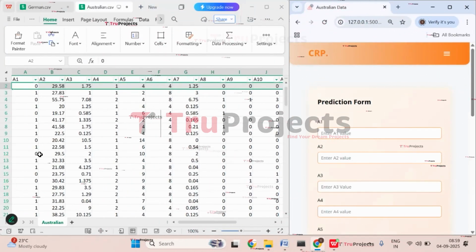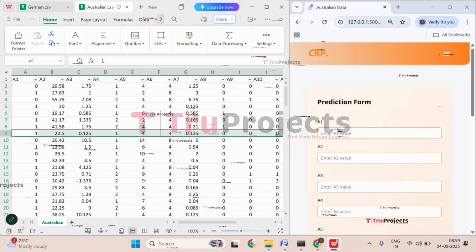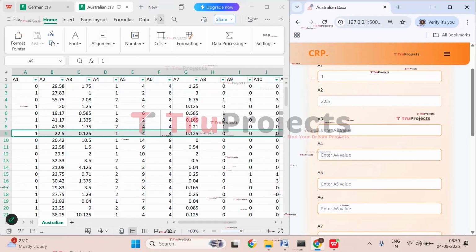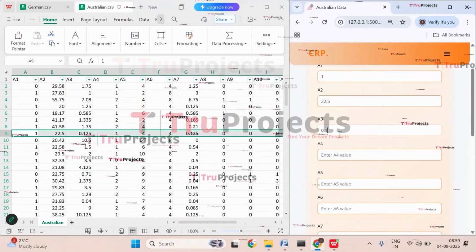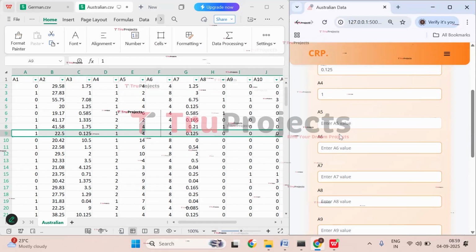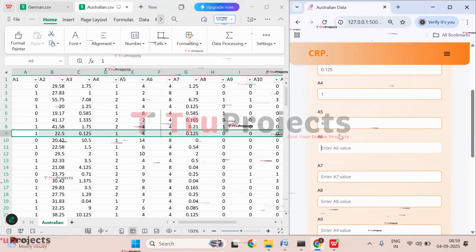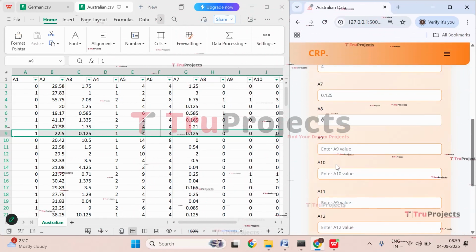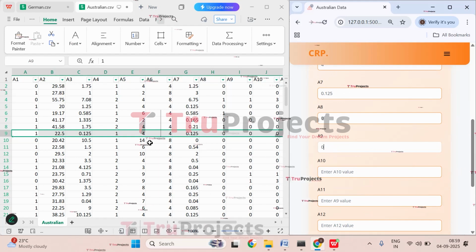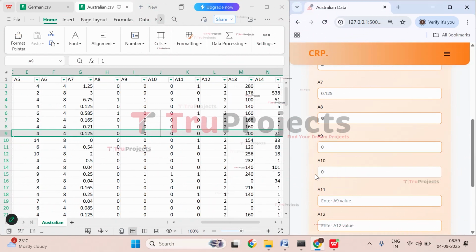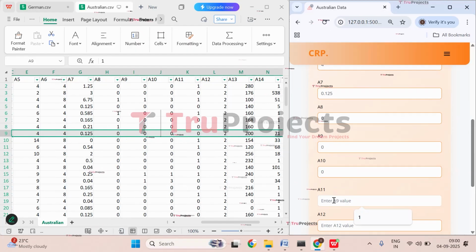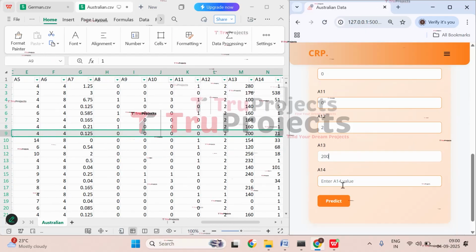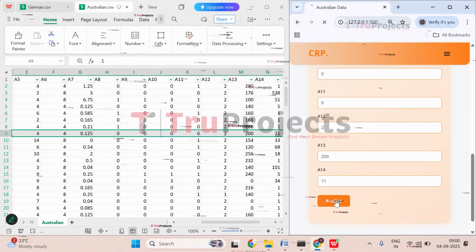So now let's check with this case where A1 is 1, A2 is 22.5, A3 is 0.125, A4 is 1, A5 is 4, A6 is 4, A7 is 0.125, A8 is 0, A9 is also 0, and A10 we have it as 0, A11 is also 0, A12 is 2, A13 is 200, and A14 is 71. Now click on predict.